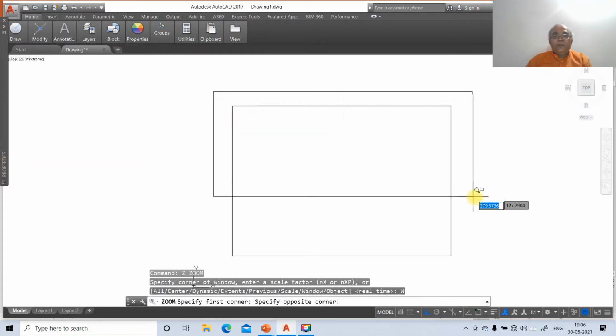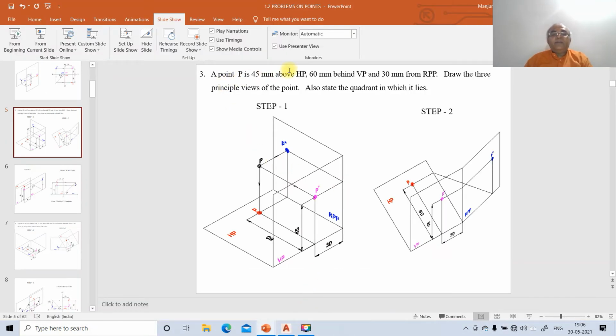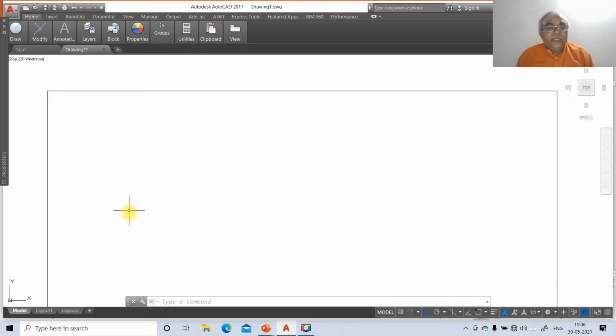Then go to zoom window, then come down to this problem. So a point P is 45 mm above HP, 60 mm behind VP and 30 mm from RPP. Draw the three principal views of the point. Also state the quadrants in which it lies. So here go to the text.